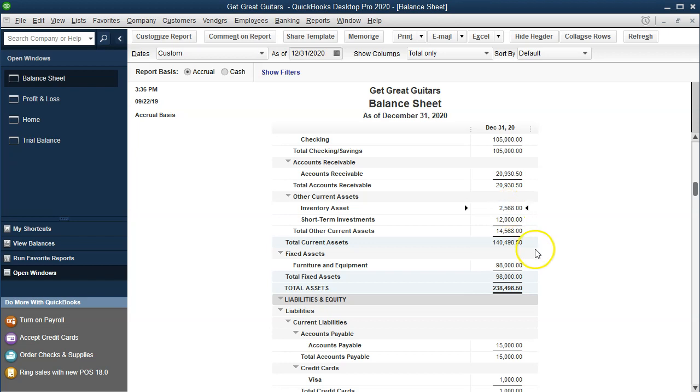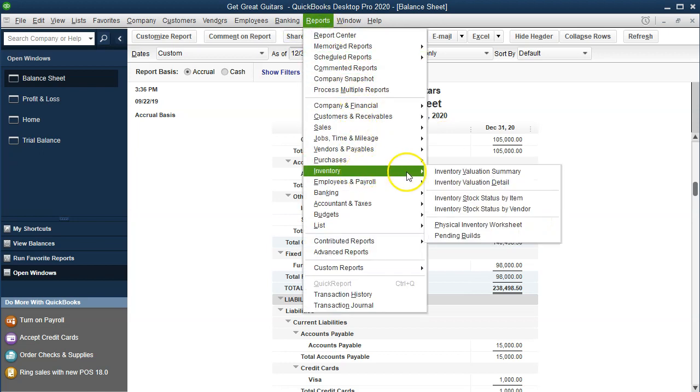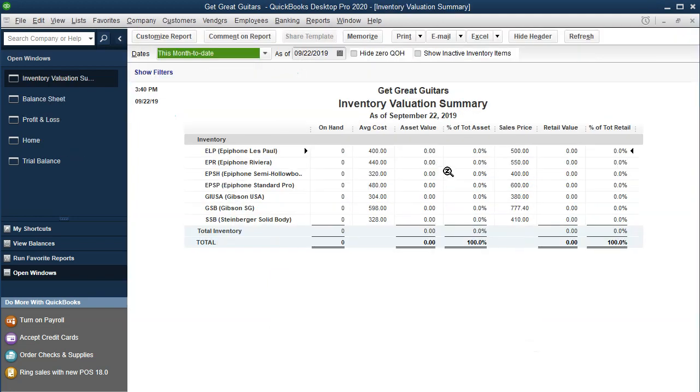Also, inventory, we saw it go down. How do we know how many guitars we have? That's supporting documentation for inventory, reports. If we go to the drop down for inventory, we want the inventory valuation summary. And then we could see basically the transactions of what we have within the inventory.